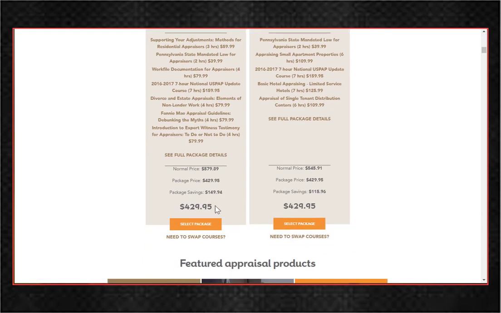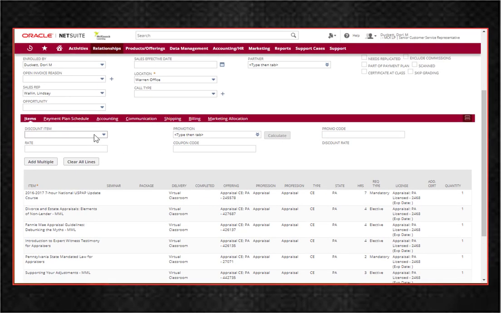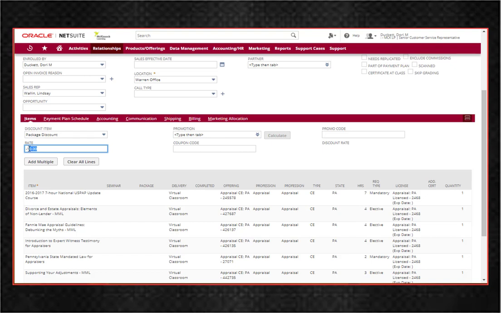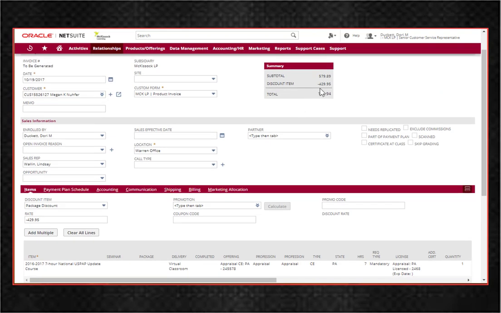The total of this package for $29.95 with the package discount only is saving our student $149.94. Now, if I did that just as Lindsay showed you, we would put in package. I would select $429.95 because that's the package, and the system does the math for me, so I can see I need to swap that out for the discount, which is the $149.94. However, if I'm adding a personal discount to this package, I need to reduce that total price another 5%.